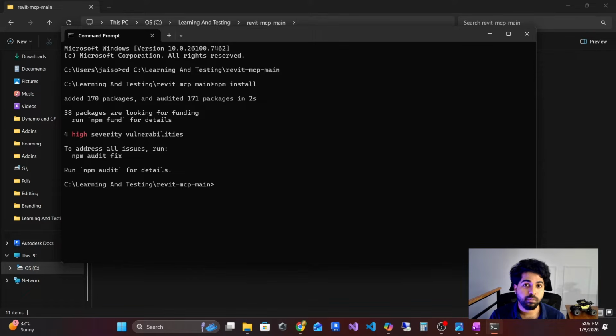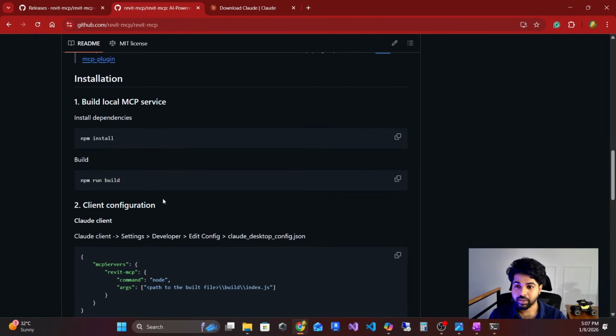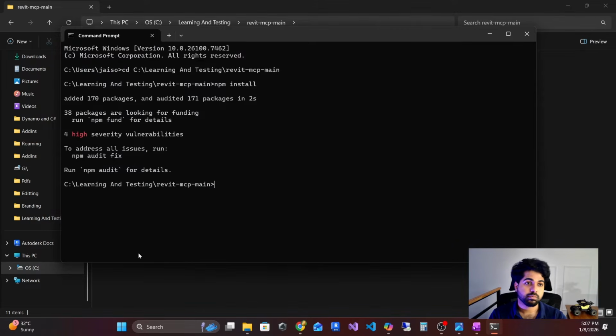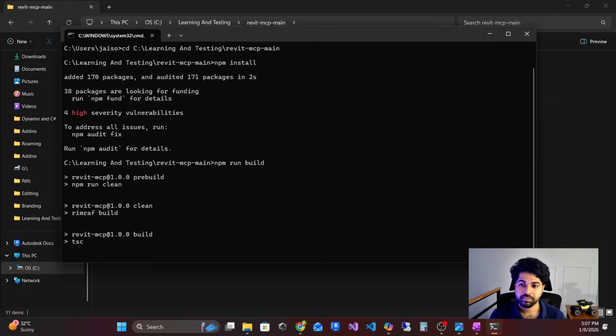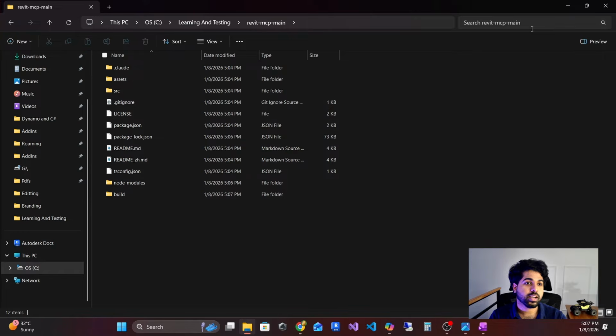It will create some more issues. I have faced it, and it did not work for me. Due to this, we will go to the next step, that's creating the build. For that, type npm run build. And that's it. Done. So just close the command prompt.